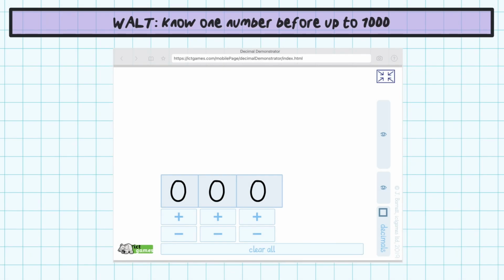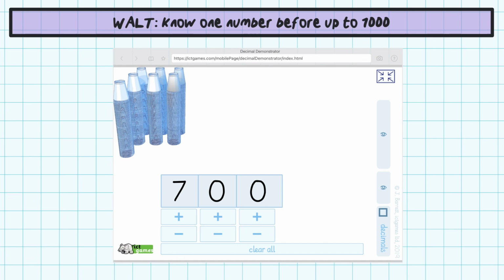Hello everybody, today we are learning to know one number before up to 1000. So basically we are minusing 1 from these bigger 3-digit numbers mostly. If we make sure we know this number pattern, here we've got stacks of 100. Here we've got the number 700. So we've got 7 stacks of hundreds. We've got 4 stacks of 10. And we've got 5 stacks of 1.